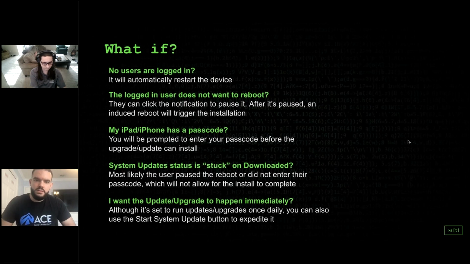System updates is stuck on downloaded. That goes back to that GoLive view that we saw. We see the downloading percentage. Once it reaches downloaded, if it doesn't move forward to installing, it's most likely that either the user paused it by clicking the notification, or if it's an iOS or iPadOS device, they most likely did not enter their passcode, or they entered the passcode incorrectly, and that's not going to allow the install to complete.